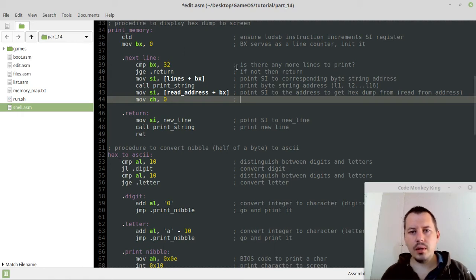So CH is the upper part of the CX register. So just the 8 bits, this is enough. Yeah, CX is 16 bits, CH just the 8 bits. And it serves as a byte counter, and we want to initialize it, right?